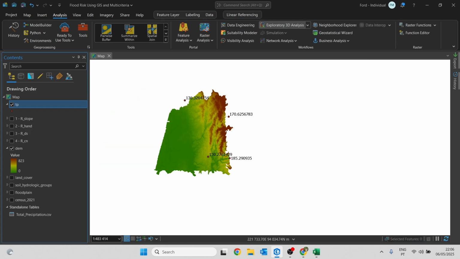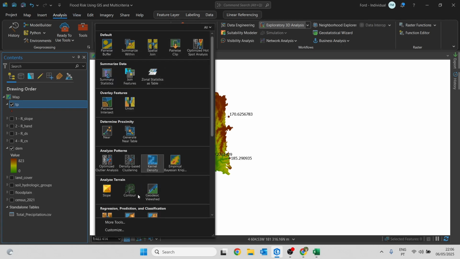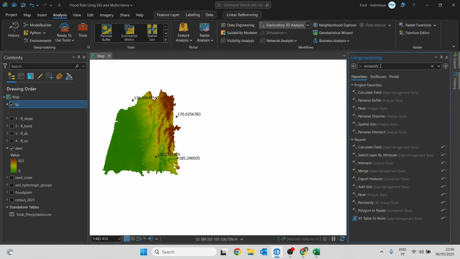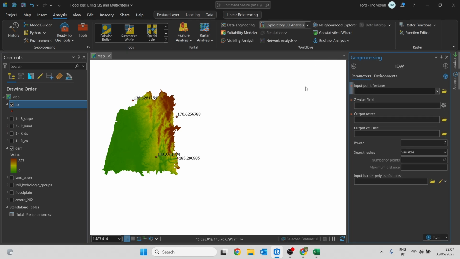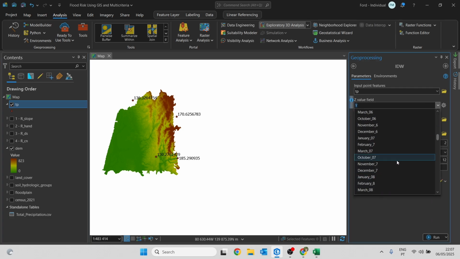So how can we use this information in GIS? We can use the IDW tool. So go to the geoprocessing tool and search for IDW. It's this one. Let me just drag and drop the shapefile of the stations into the input features. In this case, the z value field will be the total precipitation, the average of the total precipitation.